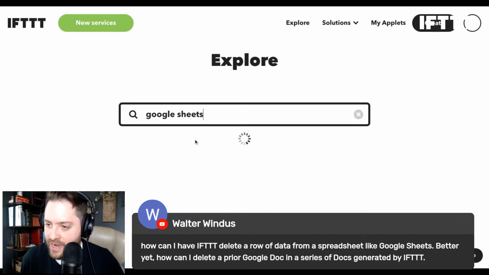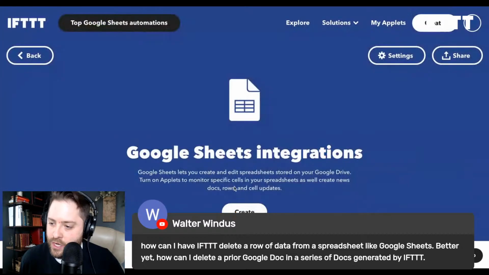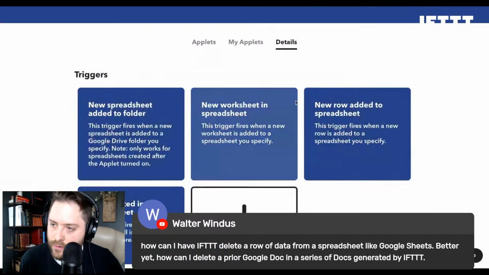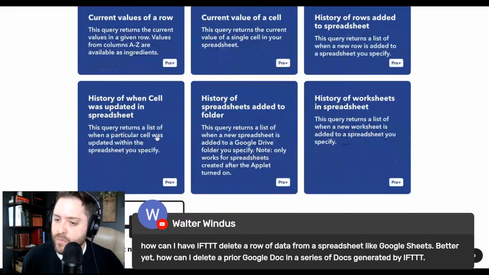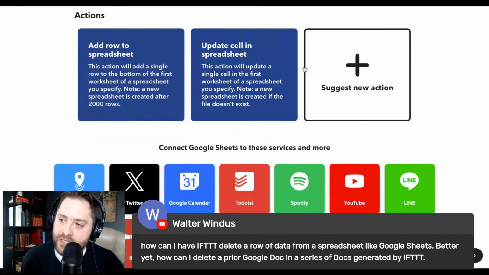And these questions are coming in hot. I'm liking them. So on Google Sheets, you have these triggers: new spreadsheet, new worksheet in spreadsheet, new row added to spreadsheet, cell updated in spreadsheet. So actions, you can add rows to spreadsheets or update cells in spreadsheets. So if I were you, there could be a way where you want to delete rows. You might want to do a bunch of actions depending on how many cells are in that specific row, and then update them with like 0 or just null. And that might solve the problem that you're talking about. Not exactly sure what the specific use case is.